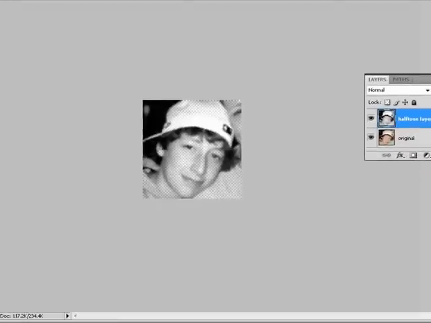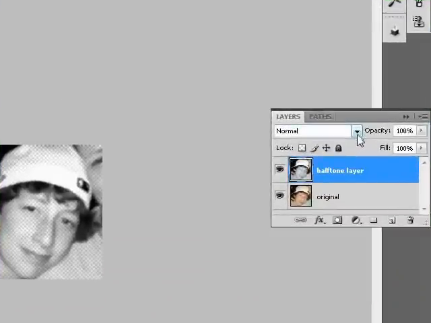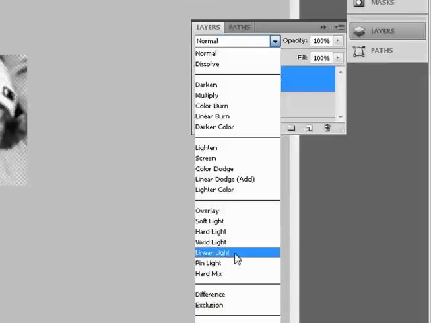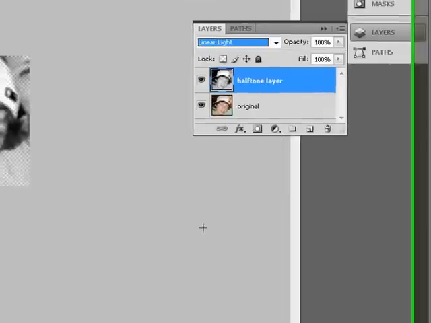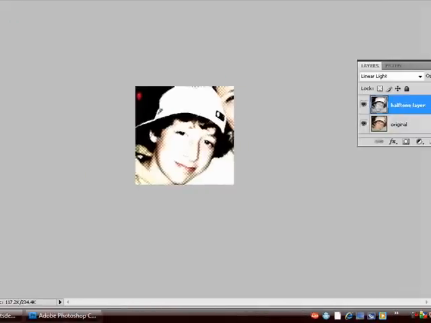Then one last thing to do, you go to your layers, and this drop down menu here, and you go to Linear Light here, and there you go. It's color and it has that dot effect too. I'd zoom in, but it's probably not gonna be that good quality. See, you would probably get a better picture with different quality.